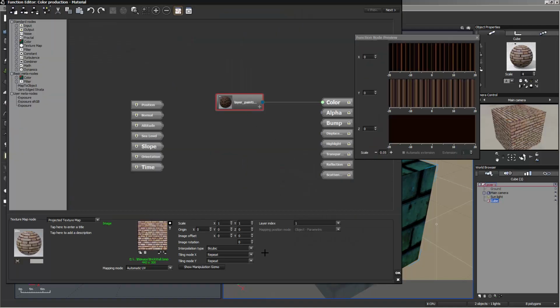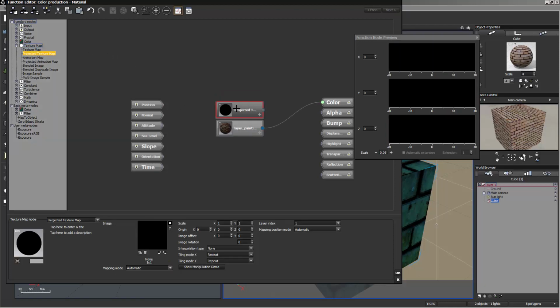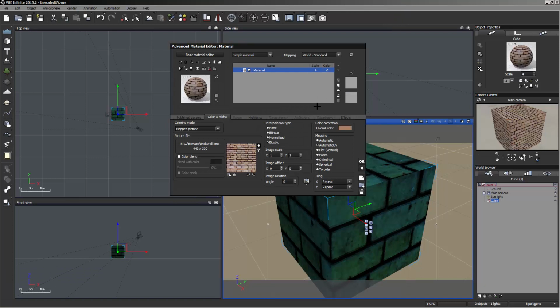If you were to edit this and go into the mapping mode as object parametric, or mapping mode position, which you can see is grayed out in this node. But typically if you were to add a texture map, projected texture map, you would have a mapping position mode. And you could set that to object parametric. And if the material scale was set to 1, then it would remain the correct scale. But once you change that material scale beyond 1, either higher or lower, it's going to modify the scale of the texture map.